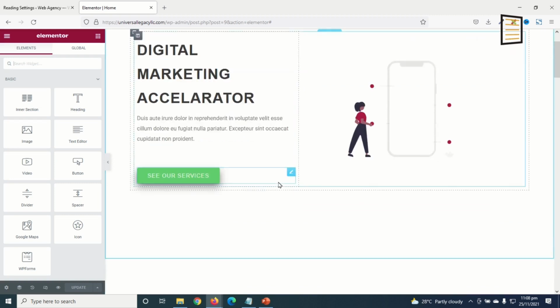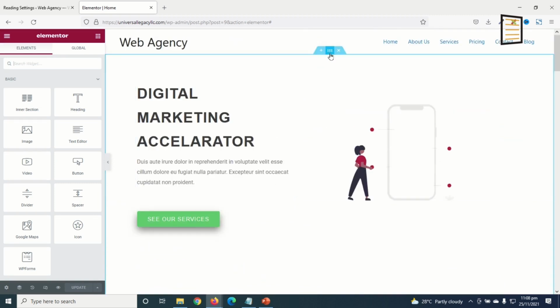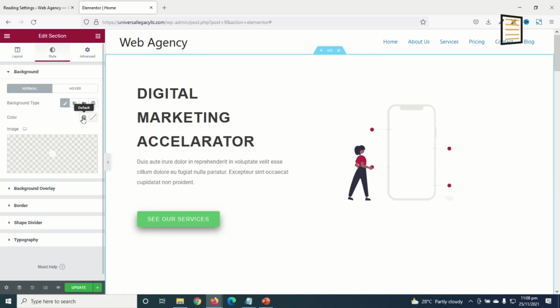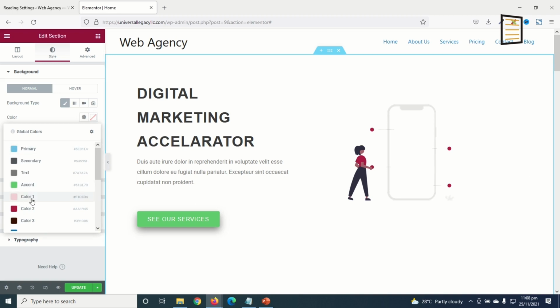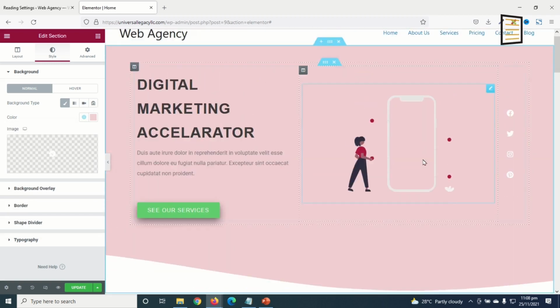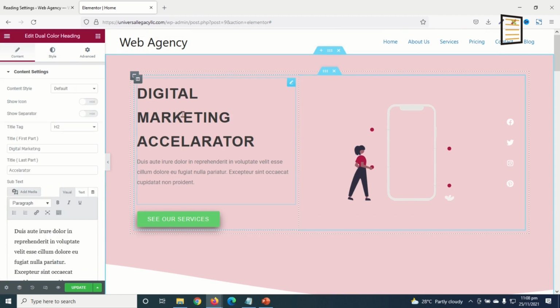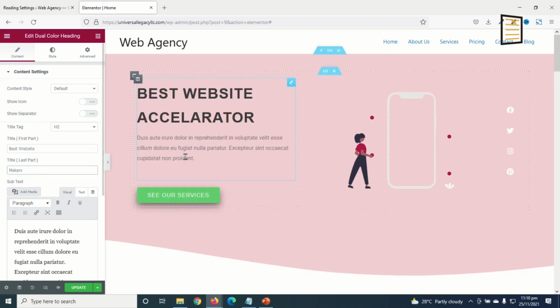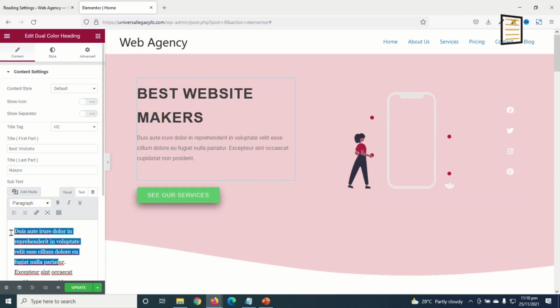So first of all, the whole of this section I want to change the color, so I click on edit section right here, then I go over to style, the color, I click on the globe icon right here, and I choose color 1. Awesome. Next I click on this text right here, that is the heading text, and I'm using dual color heading. But before I change the colors, I want to change the text. So instead of digital marketing right here, I enter best websites, accelerator, I take it off and enter makers. And this text here I can change it from here, but I'll leave it for now.